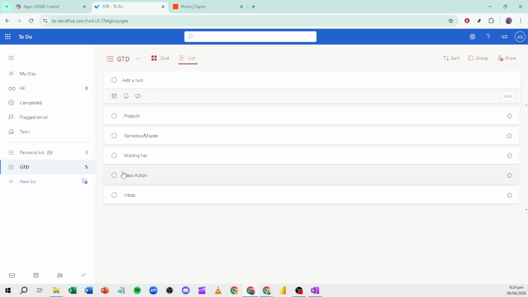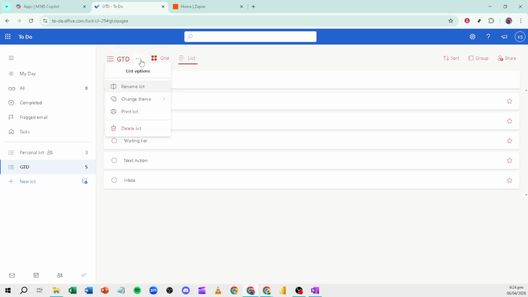At the top of the list, find the three dots, often called More Options. This menu sits in the list header and contains settings related to the list you're viewing. Click the three dots to open the menu, then select Change Theme. This is the dedicated place to control how your list looks without affecting the tasks themselves.